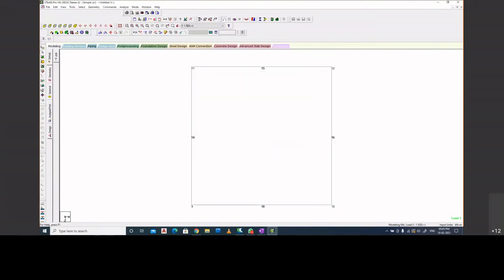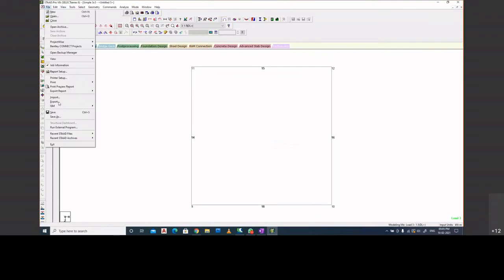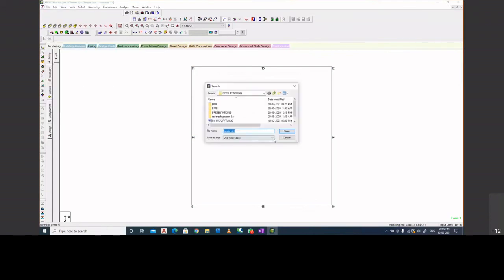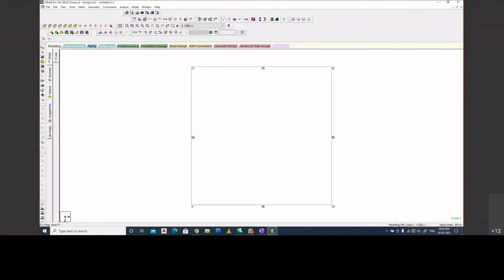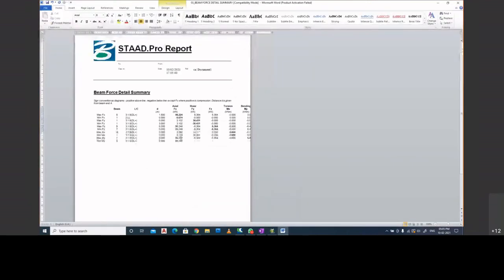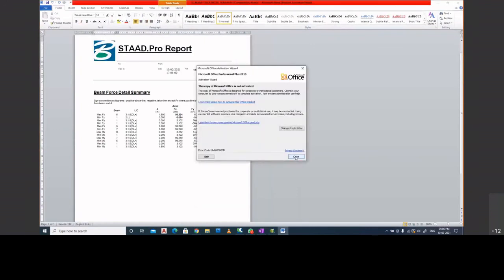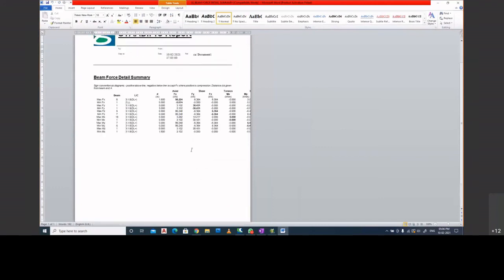Then again, I'll go to file, export it, Microsoft Word file, and this time I'll name it as 03 and beam force detail summary. So these are getting generated. When the results are getting generated, you should not interrupt it. Once the details are there, then you can start working on it.